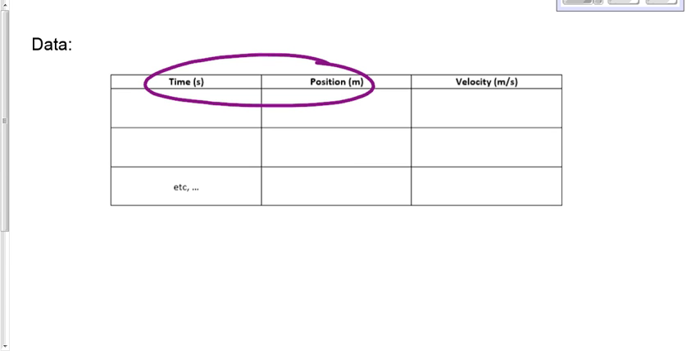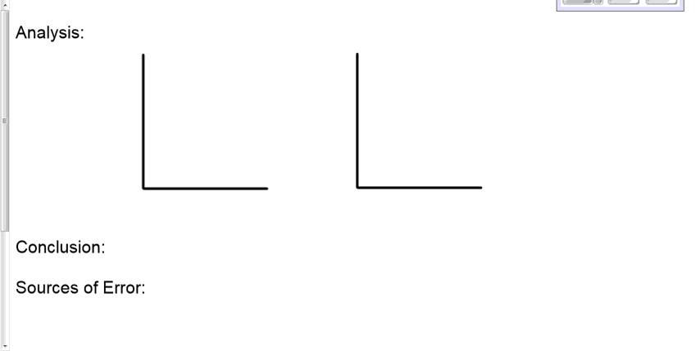You share the original document, and then everybody makes a copy and works off of the copy. Now, there's our data table. It is data because we haven't done anything with it yet, right? We've just collected our data. Our analysis this time isn't going to have any analysis questions, but it's 2 graphs. The first graph that you're going to plot here is position and time. Don't forget to put units in. Don't forget to put a title in, and so on.